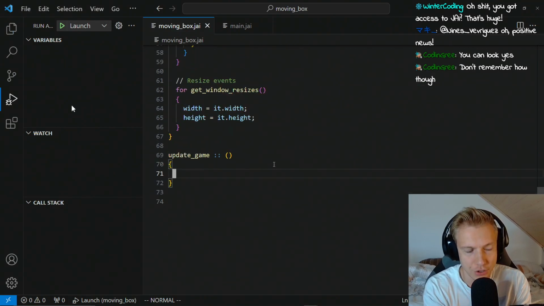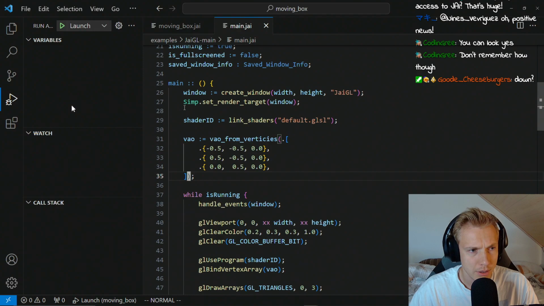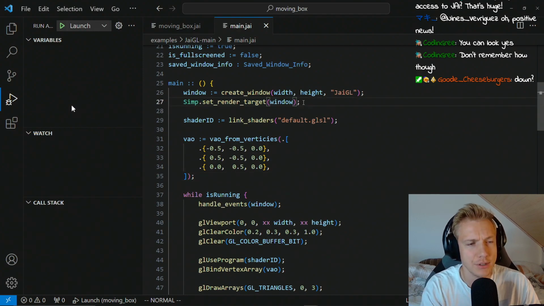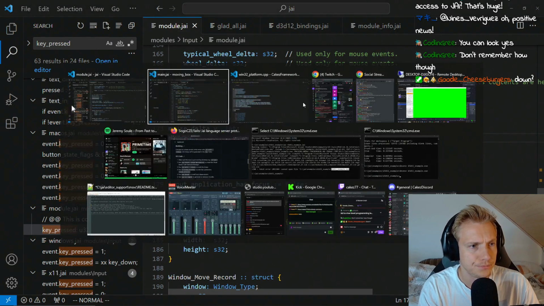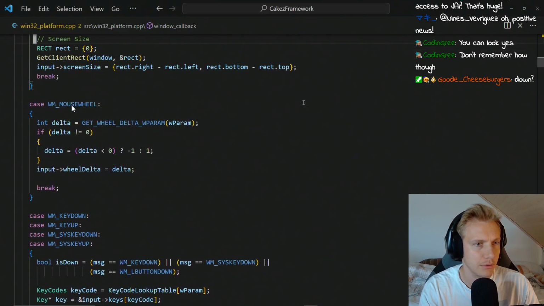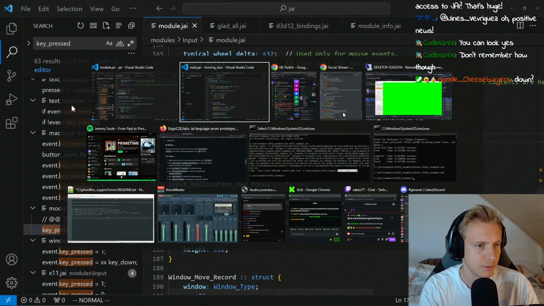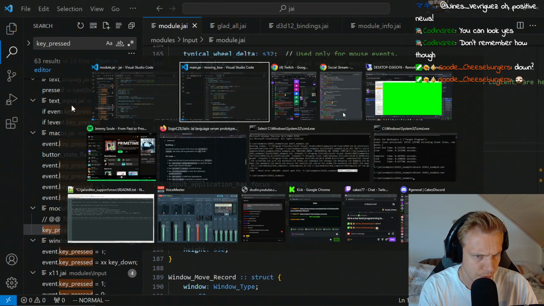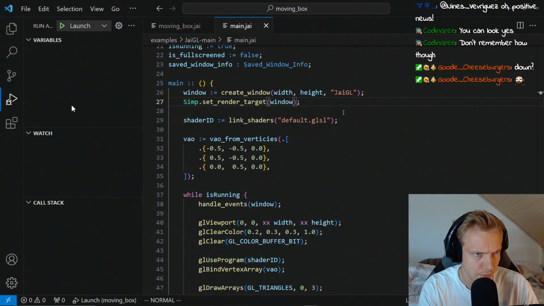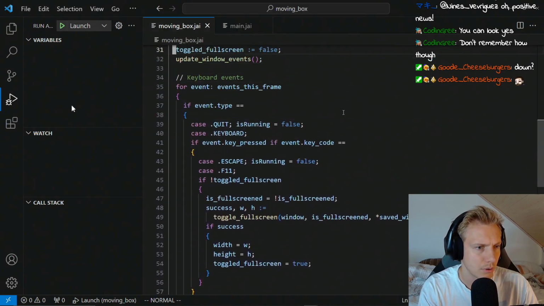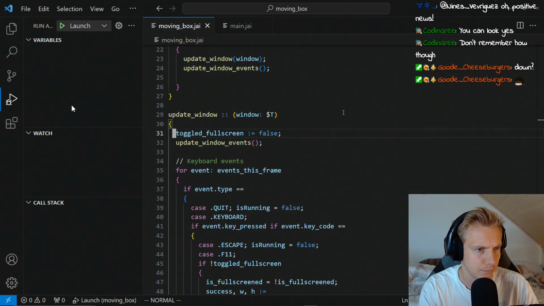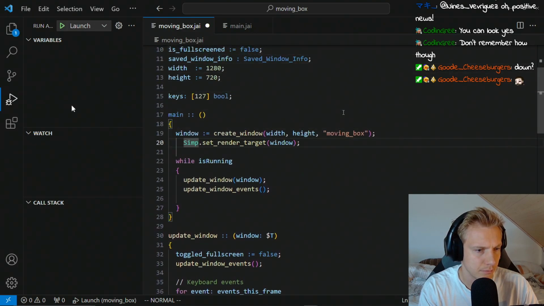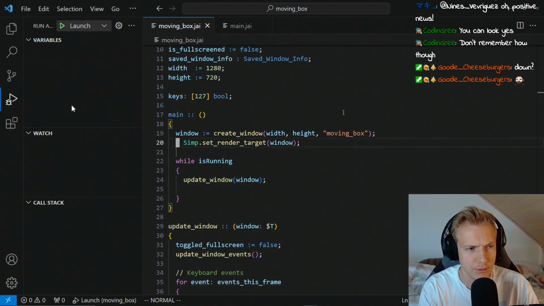Alright, let's try to make a triangle. Let's try to get a triangle using this example here. We need to set the render target, I guess, on the window. I don't know what that means. We'll look into this in a second. I'm updating window events twice. That was bad.